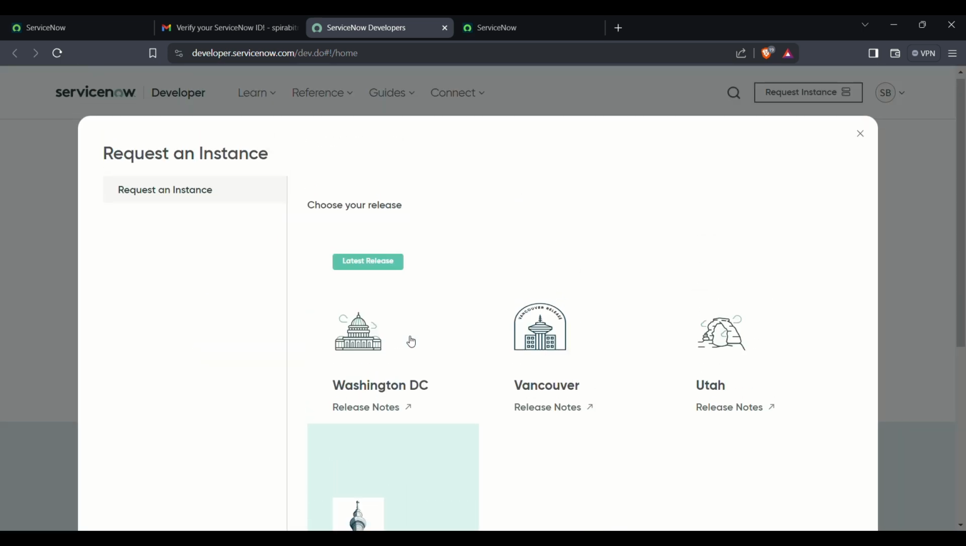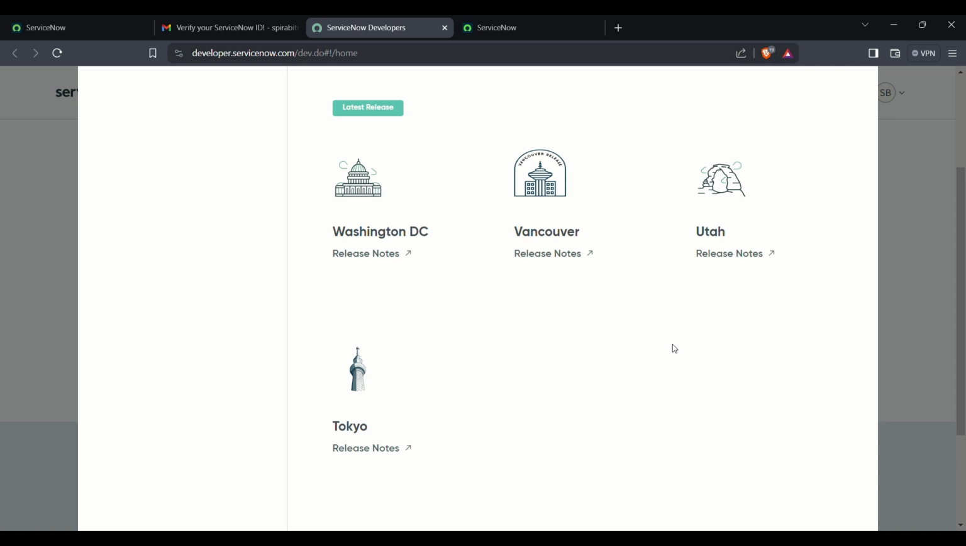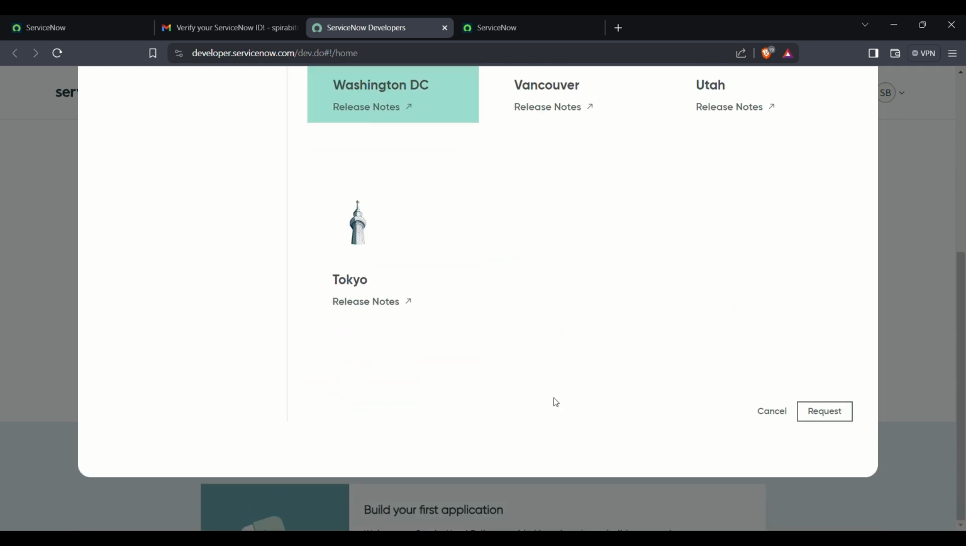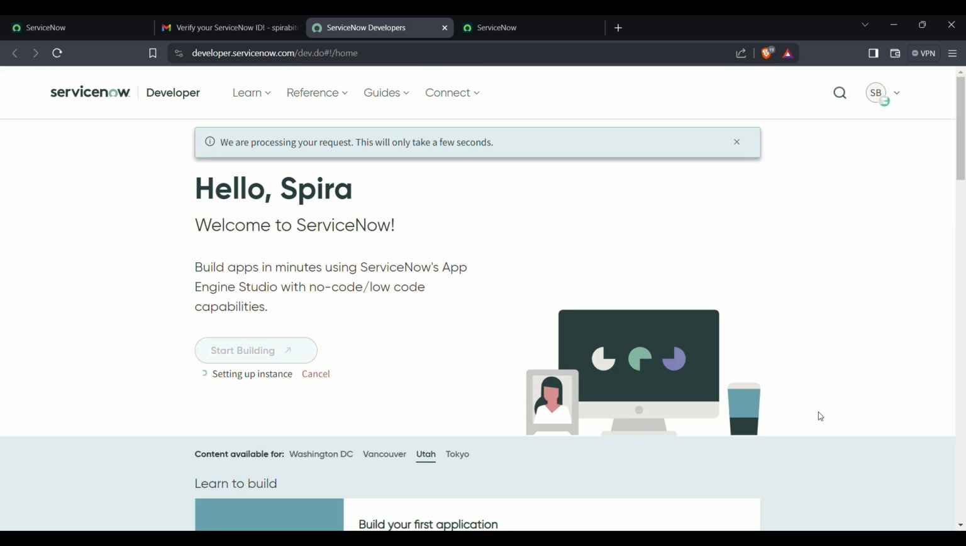Here we will be getting different versions of instances like Tokyo, Utah, Vancouver, Washington DC. So let's select the latest one. So we will be going with Washington DC version. Now selecting the Washington DC, click on request. This will take few minutes to set up.